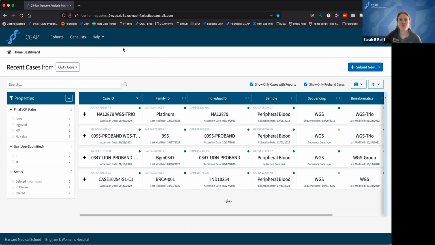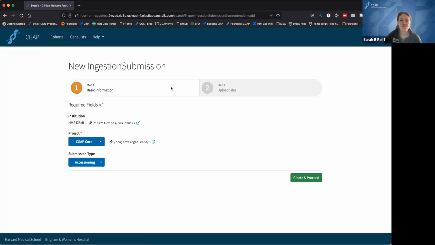but if you log into CGAP and are on your main case page, then you'll see this button, Submit New. So we're going to start with Submit New Cases. If you belong to multiple projects, you'll just need to select which project you want to submit to. And then the submission type is accessioning.